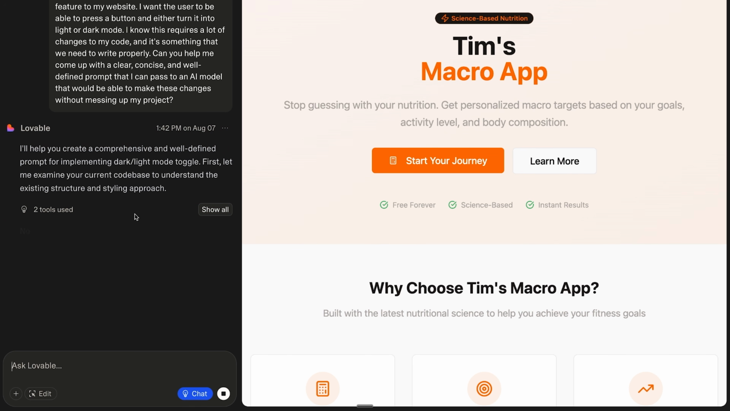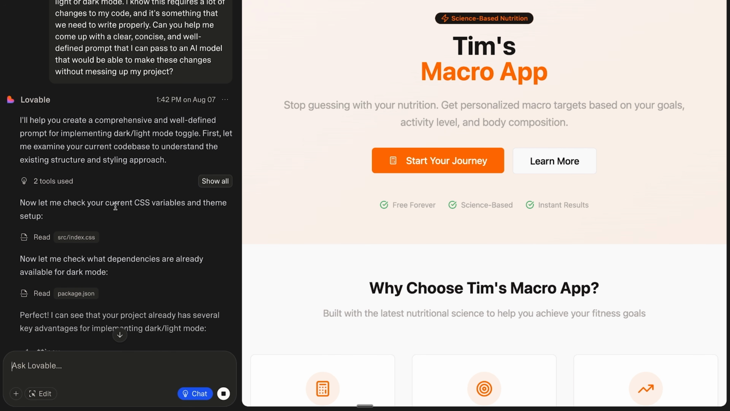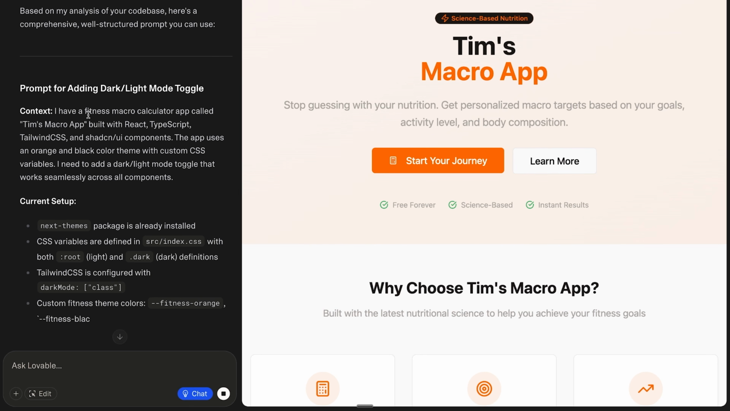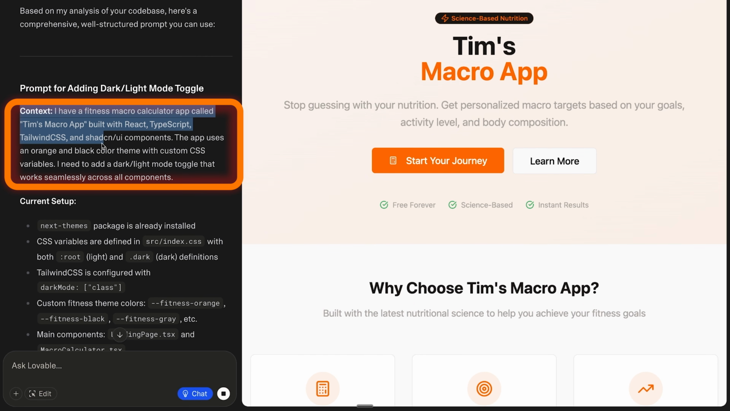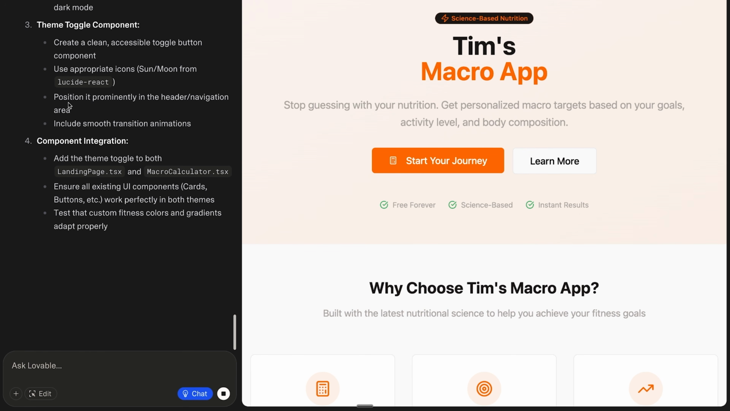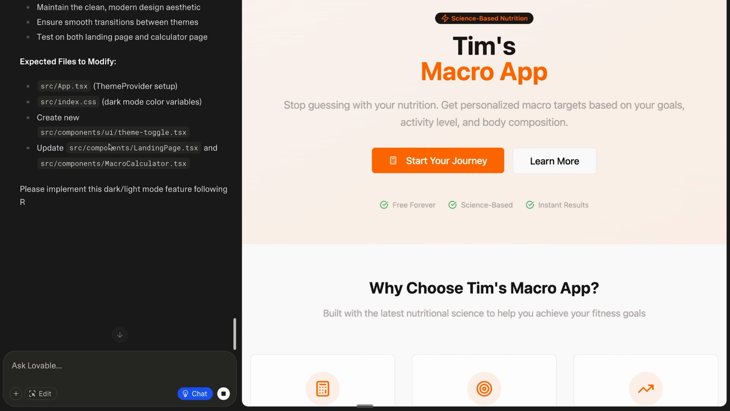Now, the advantage here as well is that because this has access to our project and the context of our project, it can read through all of the files as you're seeing it doing right now. So it knows what we're using and kind of the approach it will need to follow in order to do this. So it says, okay, here's the prompt. So we have context, we have the current setup, we have the requirements, and we can pass this now and it will follow this very detailed kind of process that we've given it.